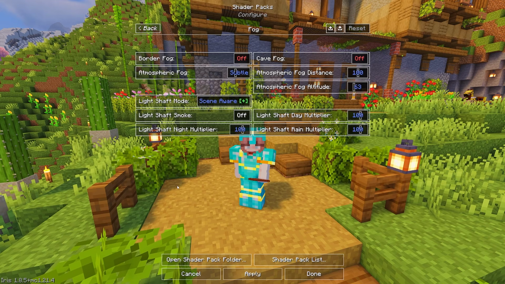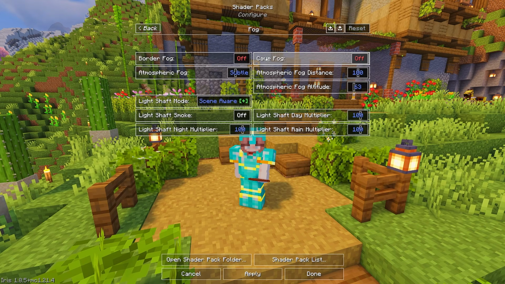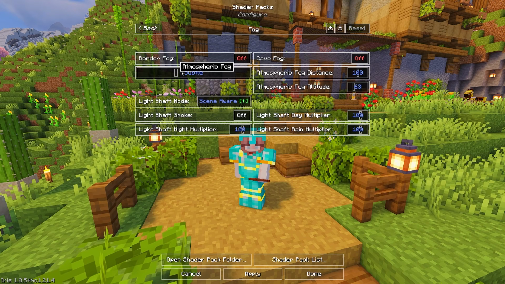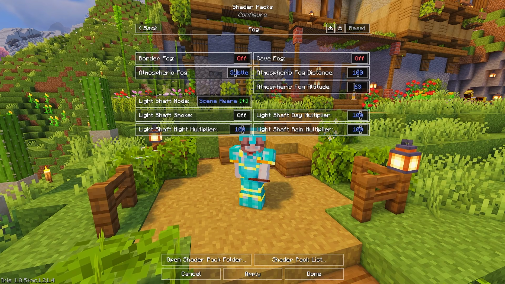That's it for clouds, so let's go back to the atmosphere page and go to fog, and in here I turn off both border fog and cave fog because I'm not a huge fan of fog at all. The exception is the atmospheric fog, which I turn down to subtle. That way it's a little bit on the edges but not too much.